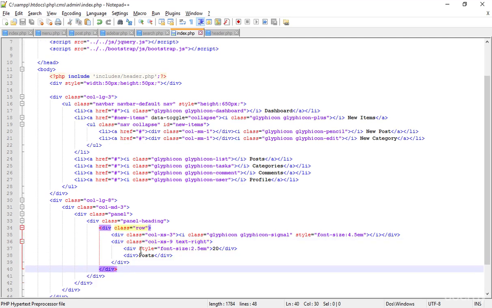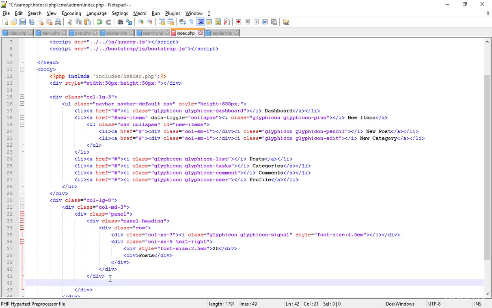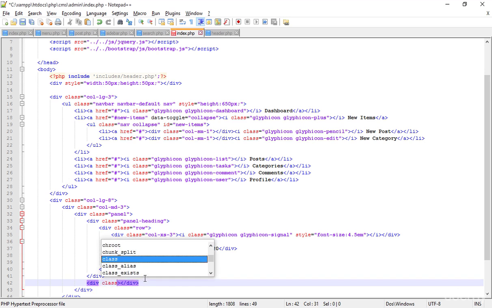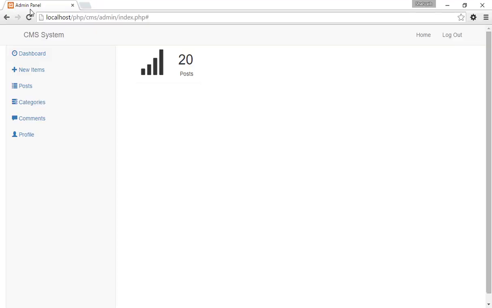Actually, this row has been completed now, and after the panel heading, I'm adding the panel, not the body, directly the panel footer. And here I'm typing the class panel footer. So here I'm typing view posts. Save that, go to the browser and refresh that, and this is what I just made.